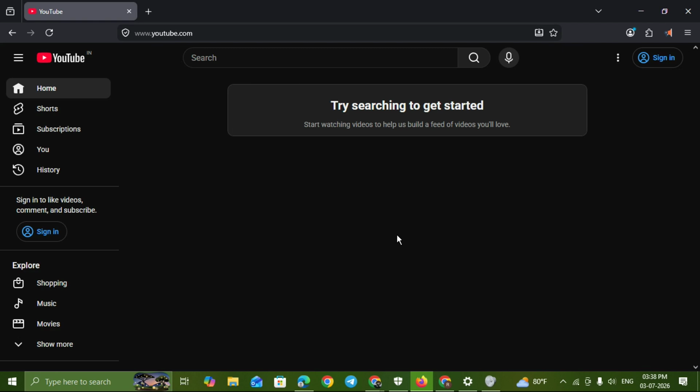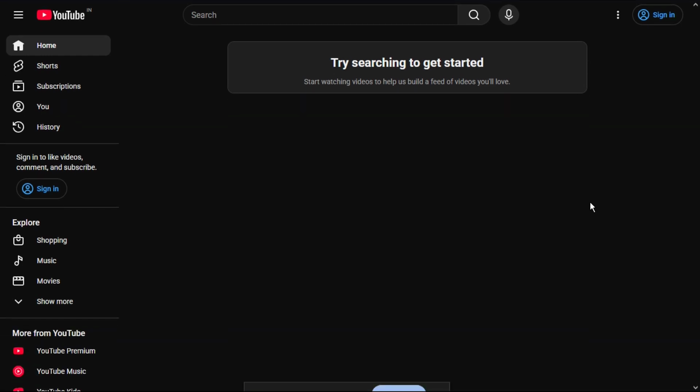If you followed all 3 steps and Firefox still has no sound, try refreshing the page or restarting Firefox completely. Sometimes the browser just needs to reload the audio session. You can also test another website or another video to see whether the issue is only happening on one page or across the entire browser. That can help you narrow down whether the problem is with Firefox, your system sound, or the video itself.